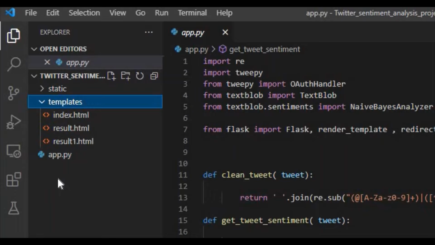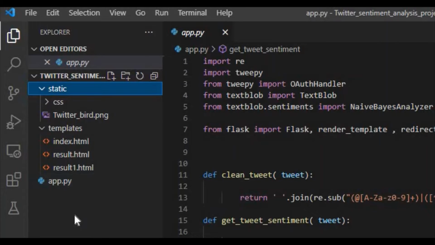Result.html is the page used to display the result of phrase level sentiment analysis, and result1.html is the page used to display the result of sentence level sentiment analysis. To understand what phrase level and sentence level sentiment analysis is, please watch part 1 of the series. Next, static folder contains all the static contents that we will be requiring for our project, like the styling files and the image that we'll be using for our application.